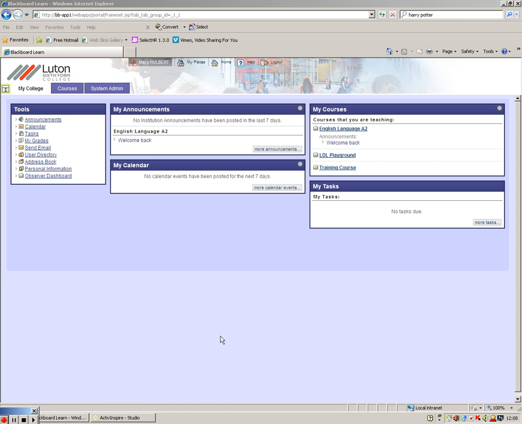In this tutorial we're going to have a look at how you set up a group in Blackboard so that you can communicate with a specific group of students, probably the students in a class. You can set assignments for that group, release content for that group, and we're also going to have a look at how you set up the grade center so that you just view the grades for that same group rather than viewing the grades for all of the students who are on the course.